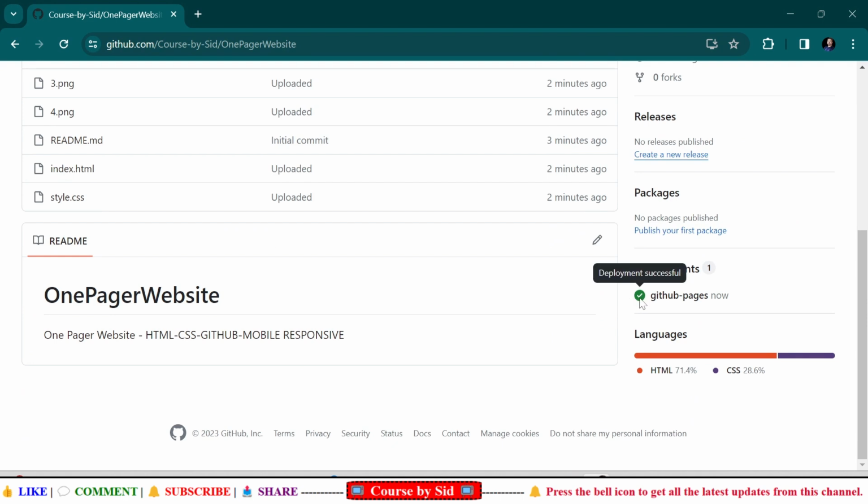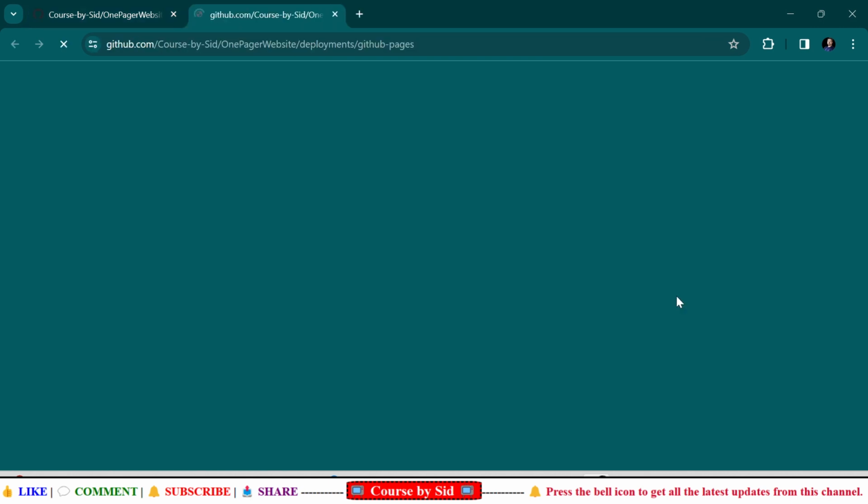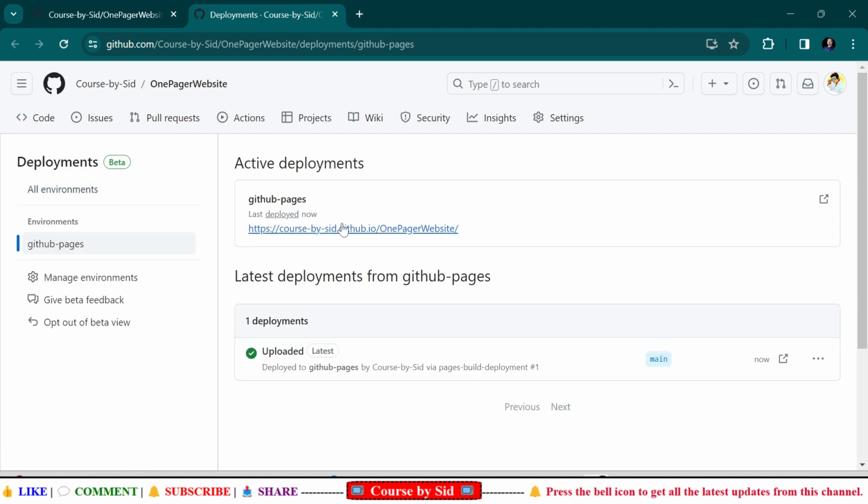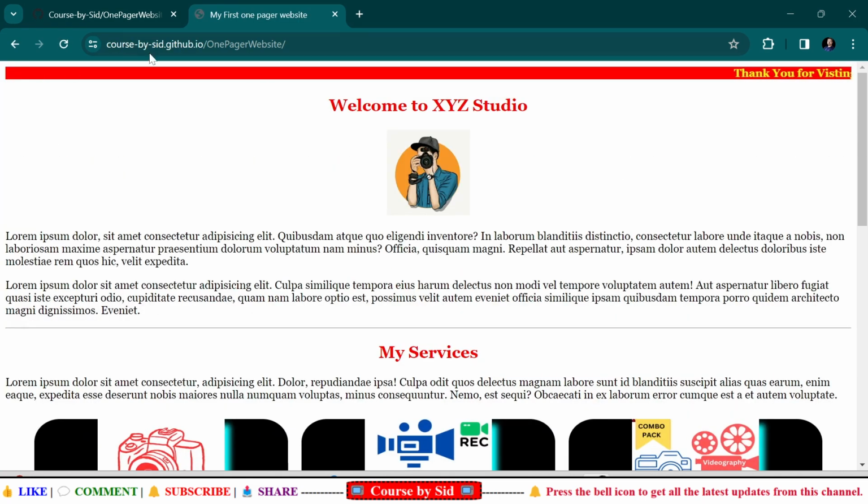Because here you can see that the message is showing as deployment successful when you hover your cursor over here. When you point your cursor over here, you will see that this deployment is successful. When you click over here, you will see that this is the deployment link, HTTPS, your username dot github.io slash one pager website. I'll click here, and here you can see that now your website is hosted successfully.